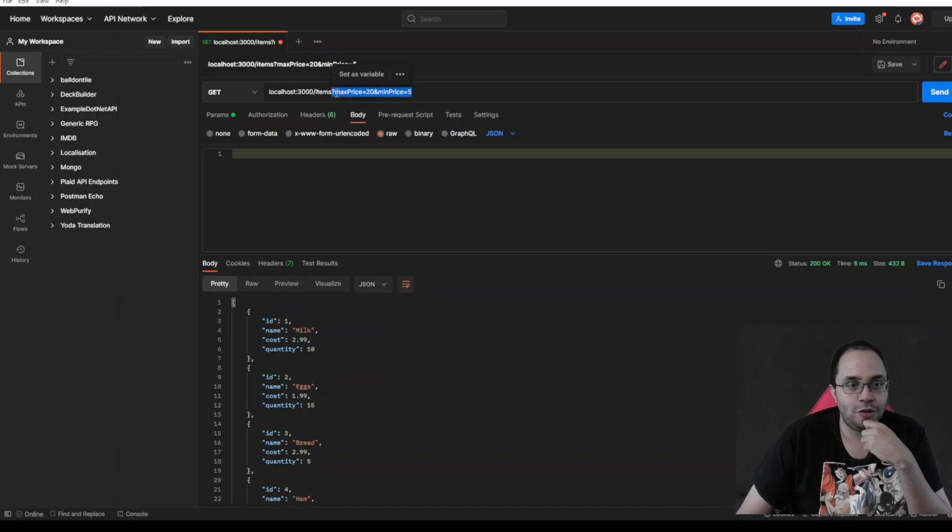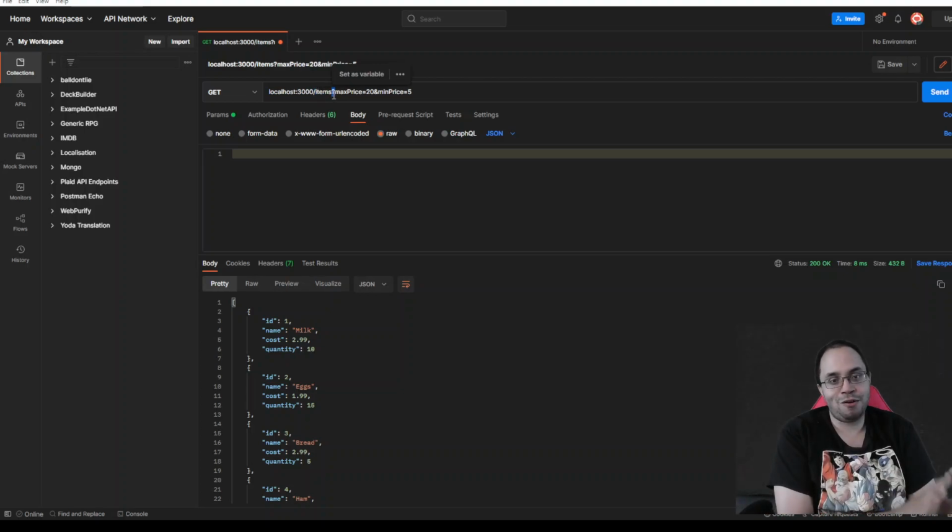All right, so we have the endpoint. Okay, so we have localhost port 3000 is our base. Then we have items, and then we have this question mark to say, okay, cool, we're done with the URL now. Here are some query string parameters. We'd like to filter based on these options.